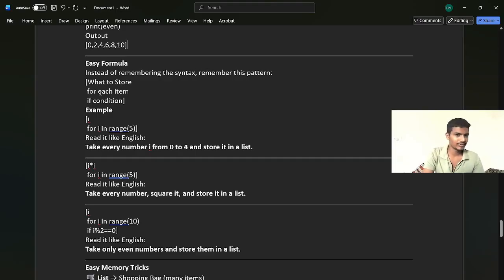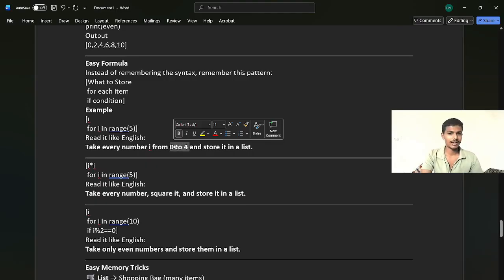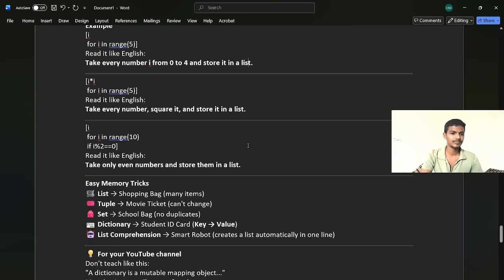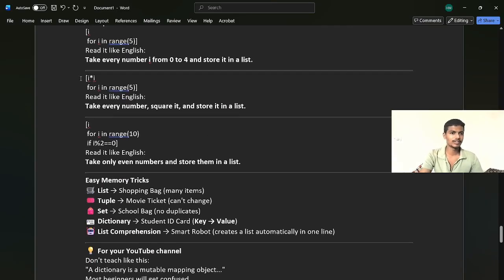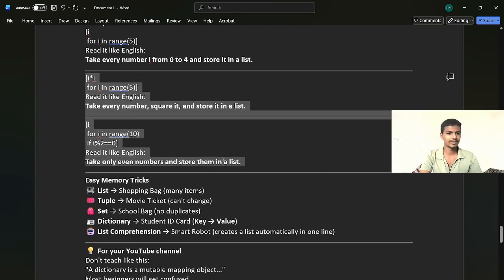First you follow this pattern: if condition. Example, for i in range 5, read this like English: take every number from 0 to 4 and store it in a list. I am giving an easy way. You take the i value and store it, and that i value range is 0 to 4, and it is stored in a list. If you solve these problems this way, it is very easy.